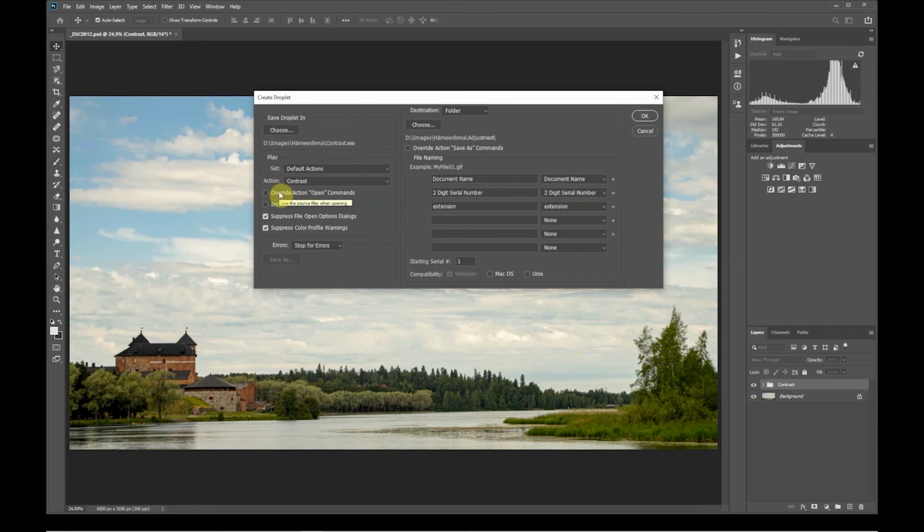Override action open: we want to leave that disabled, because we want Photoshop to open it by default. If I enable this, it means we've put an open action into the action we're creating, which we haven't. So I'm going to leave that disabled. Include all subfolders: you can drop folders of images onto your droplet, and it'll process everything in that folder. You can also specify if you want subfolders included as well. I'm going to leave that unchecked.